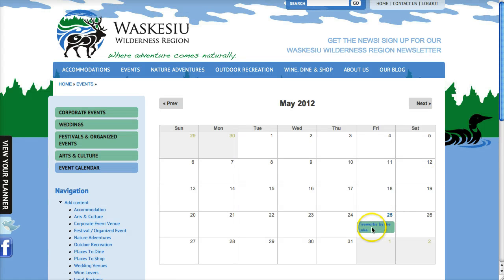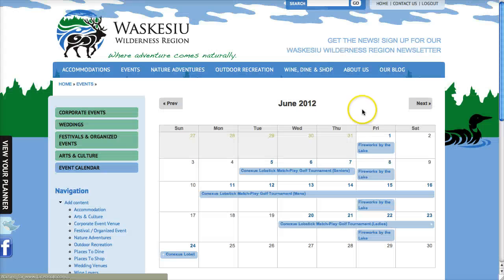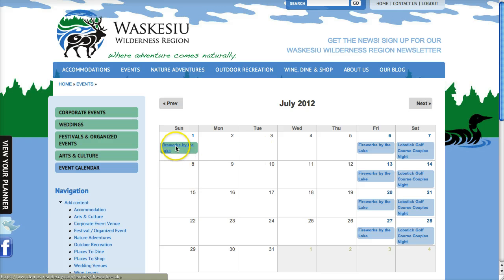You see we get one little block for every date that has the fireworks. So we have May 25th, and then June 1st, 8th, 15th, and 22nd, but not the 29th because we changed that. We excluded that, and we moved it to July 1st. And then we're back to every Friday night right until the end of August.